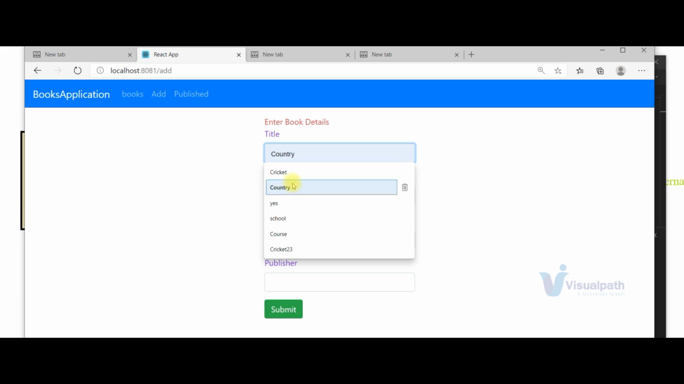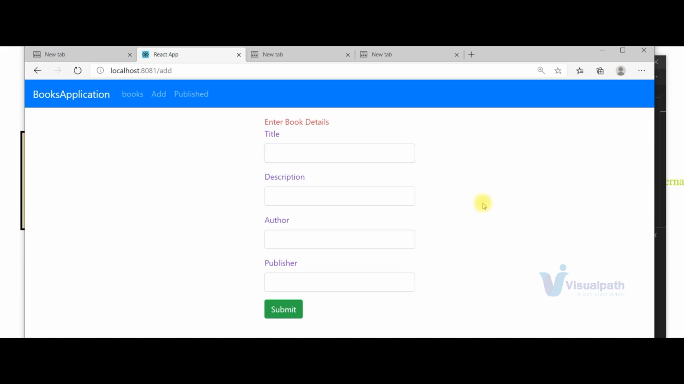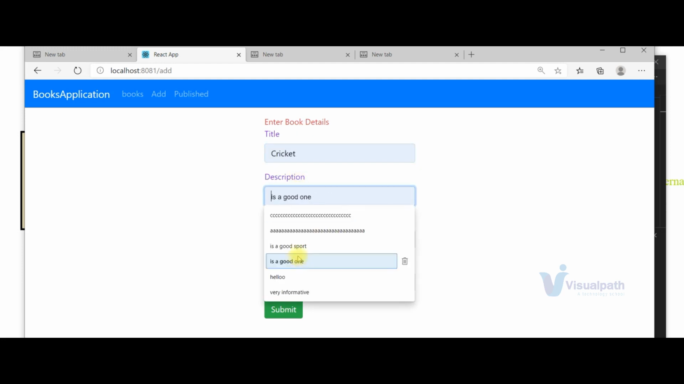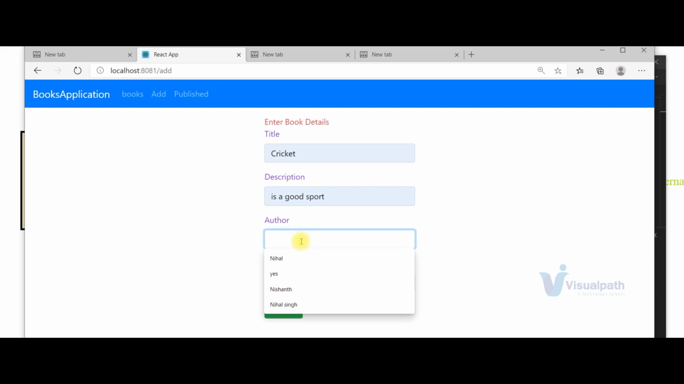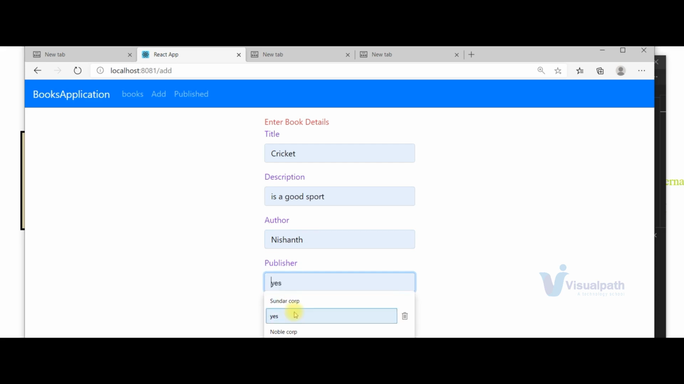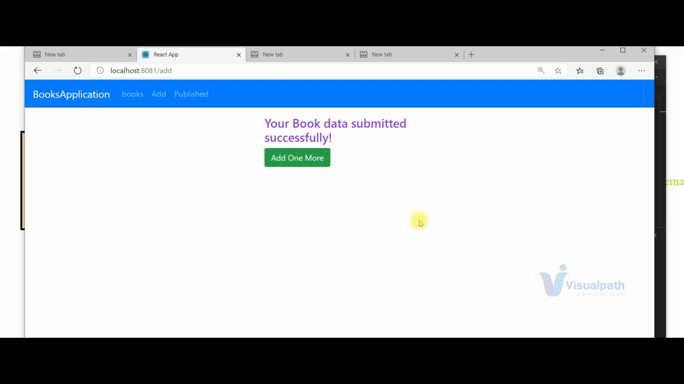As it is having only one book, now I would like to have other books in our application here. I'm just writing something like title is cricket and it's a good sport, just like that I'm adding. You can write whatever you want. And I'm writing some other name, some Nishan, some Sundar, some publisher name here, and just click the submit button. Yes, your book data submitted successfully. This is the message we are able to see here.